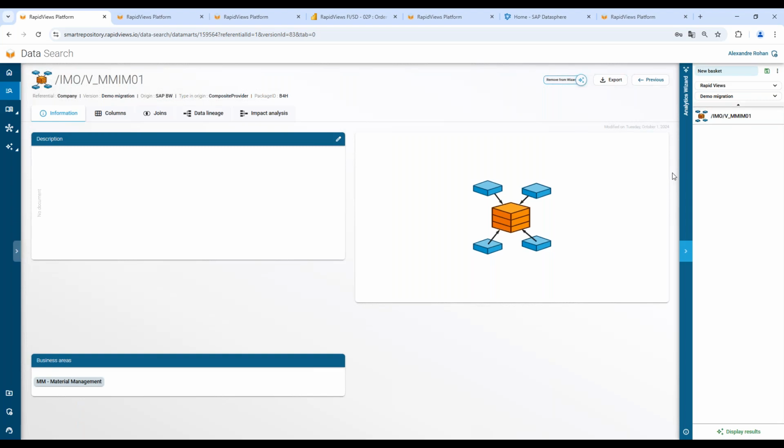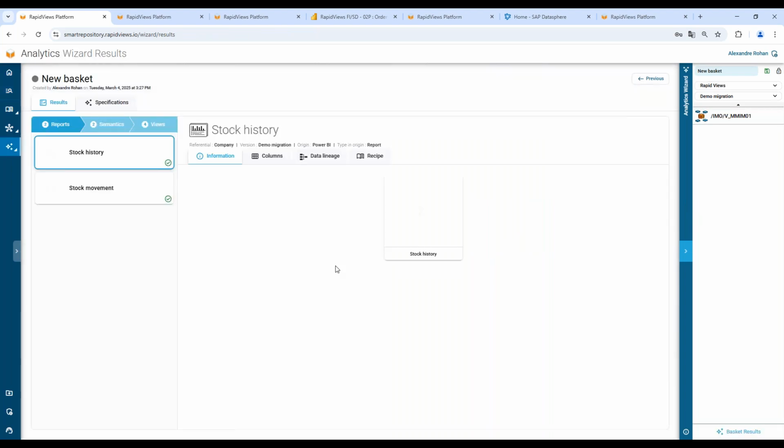We could add several BW objects, but for the demonstration, I will select only this one. I can select the output referential types. In this case, I will ask the application to give me the Rapid Views content that is the closest to this BW object. Then I play the results.